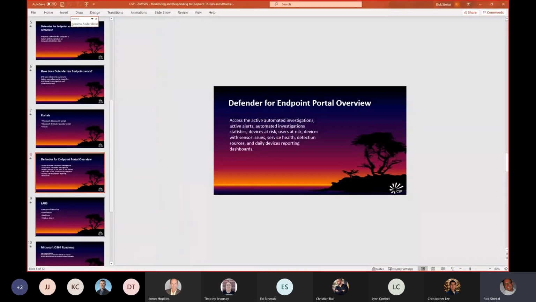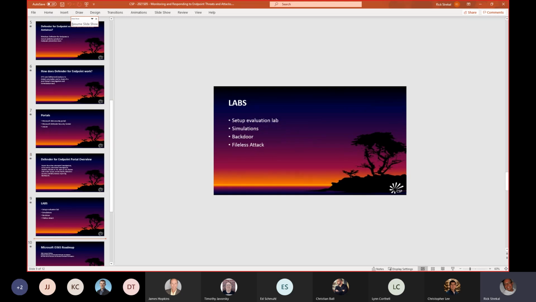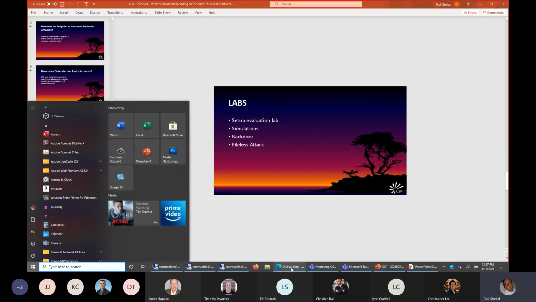Next, let's jump into the labs. We're going to set up an evaluation lab and run through a simulation or two. We're going to do a backdoor exploit and then a fileless attack intrusion. So let me go back into the console.